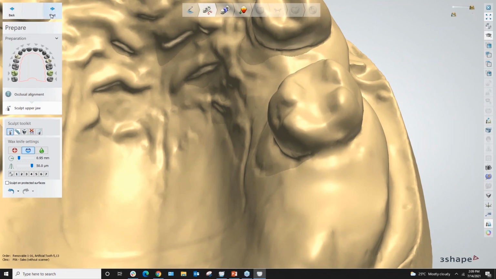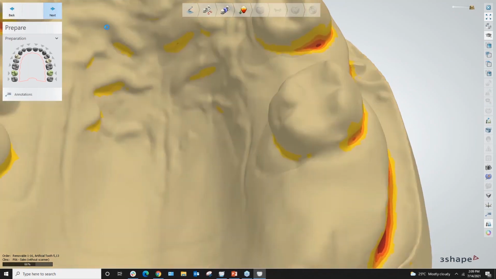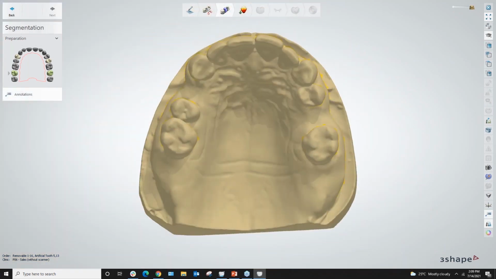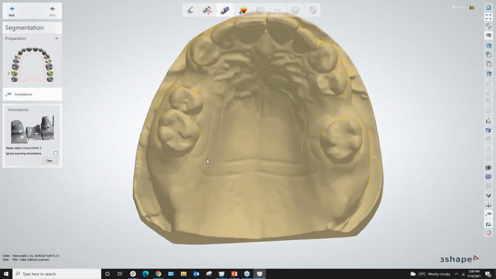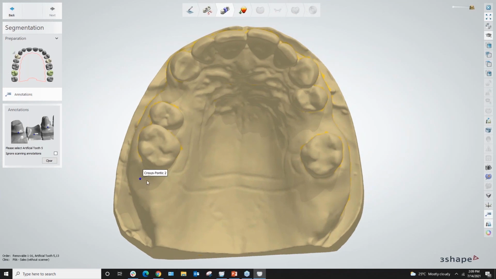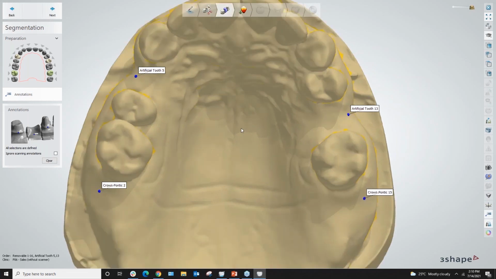Okay. Next is actually the annotations. We will be marking number 2, then number 5, then number 13, and then number 15 as crown pontics. And because I have already activated it on the order form, I see my artificial tooth and then the crown pontics.